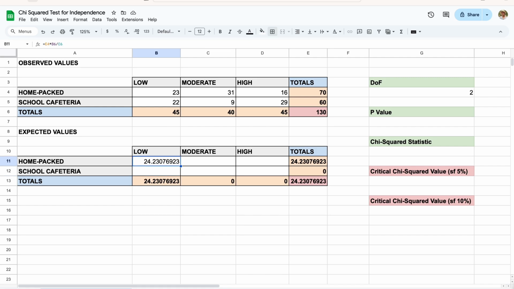But now, rather than doing that for each of the remaining empty cells in our expected values table, here's something very important for you to do. Making sure that I'm in the cell we just found, so row 1, column 1 of our expected values table, I focus on the formula bar at the top of the page here. And in fact, I click on that formula bar.